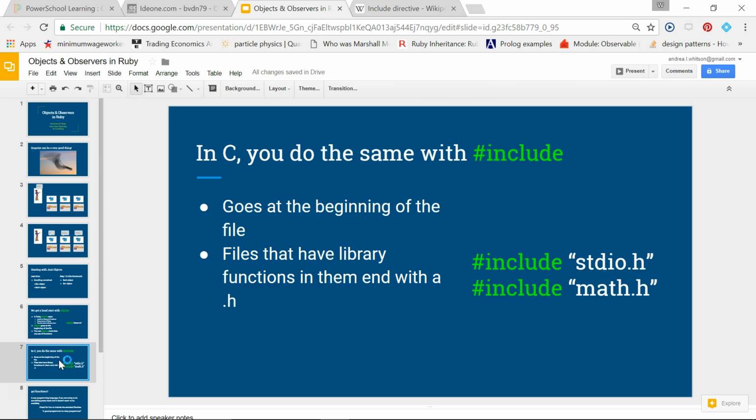Okay. So I said in C, you do the same thing, and we use the keyword include with a little hash in front of it. It definitely goes at the beginning of the file. Files that have library functions in them end with a .h. Two of the big ones that you use a lot in C are stdio.h, which means standard IO.